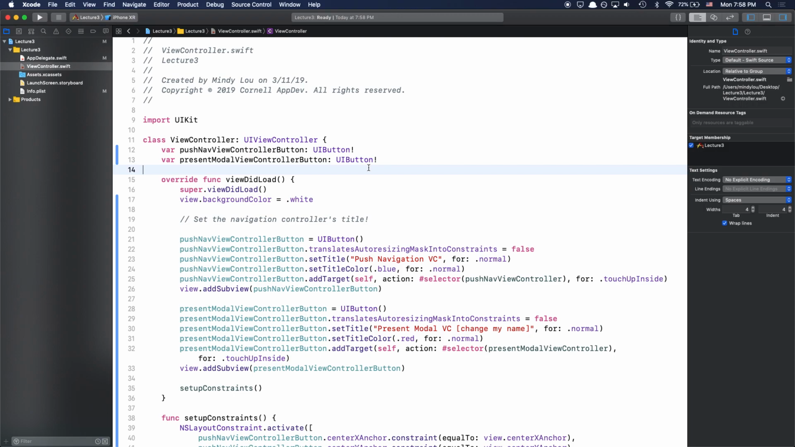And basically what we're going to do in this demo is we're going to have 2 buttons, and when you click on one, we're going to use the navigation controller to push a new blue view controller onto the screen. And on the other one, we're going to have a modal view controller that presents a red view controller modally. And then there's going to be a text field where we can change the title of the button on the original screen.